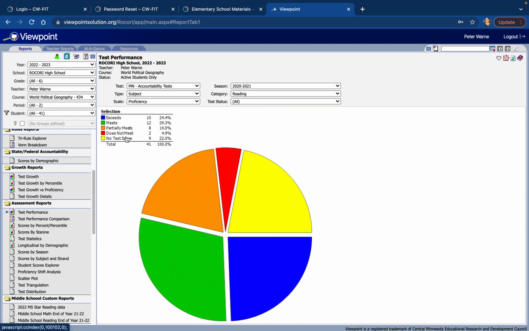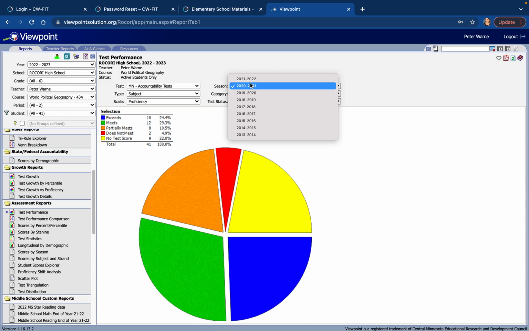So now I see out of his World Political Geography class, the 41 students that he has in those classes, 10 exceeded, 12 met, 8 partially met, 2 did not meet, and 9 had no test score. So either we don't have the information or they didn't test and they opted out. So it's important that you not only make sure that you're on the right test, that you're also switching the season to get the information.